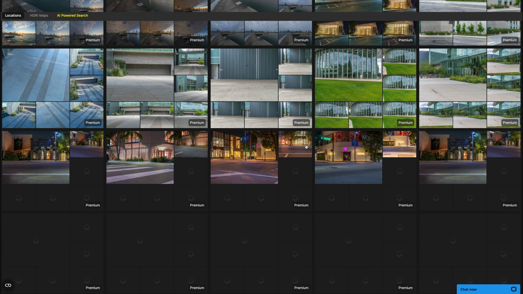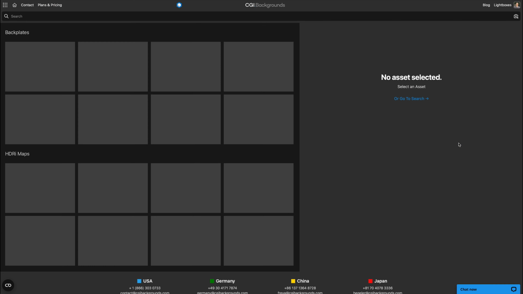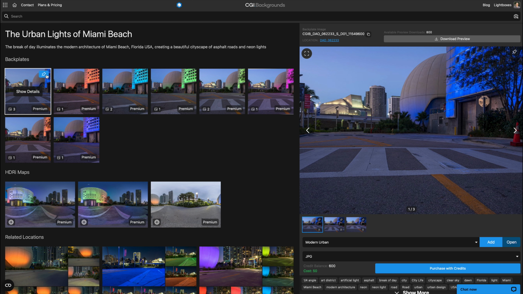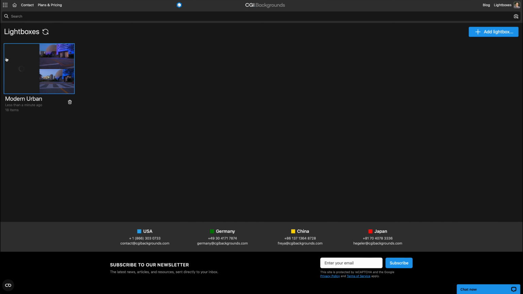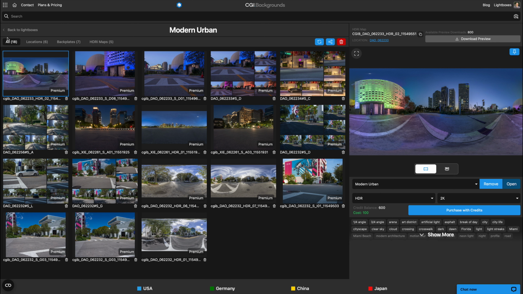So let me add a few more locations to my research. And then also let me add some more images to my research and some domes. If I now go to my lightboxes, then I have this one lightbox up here. And if I click on it, in the all setting on these 4 tabs up here, you will see everything you put in there.